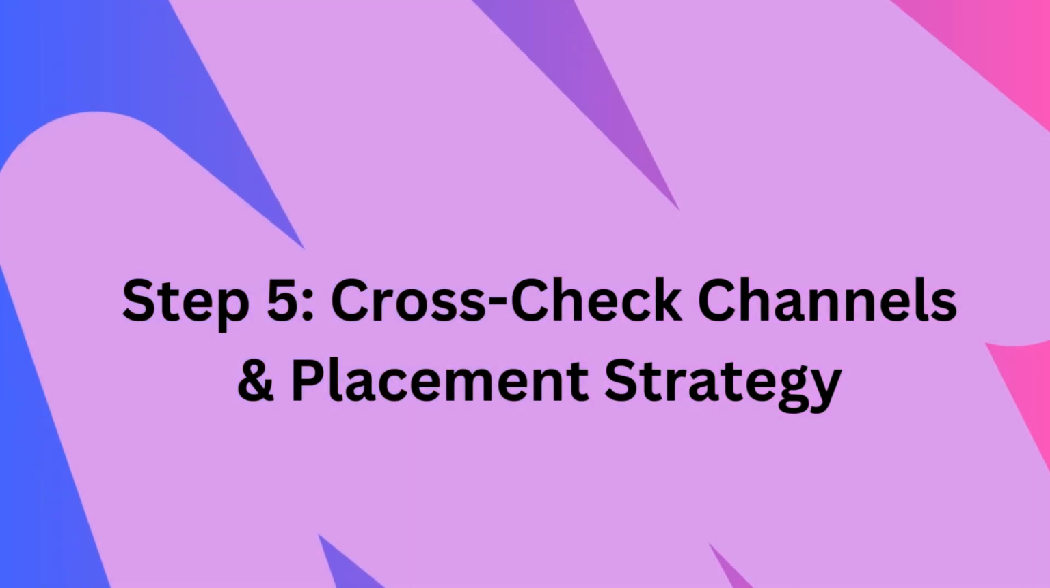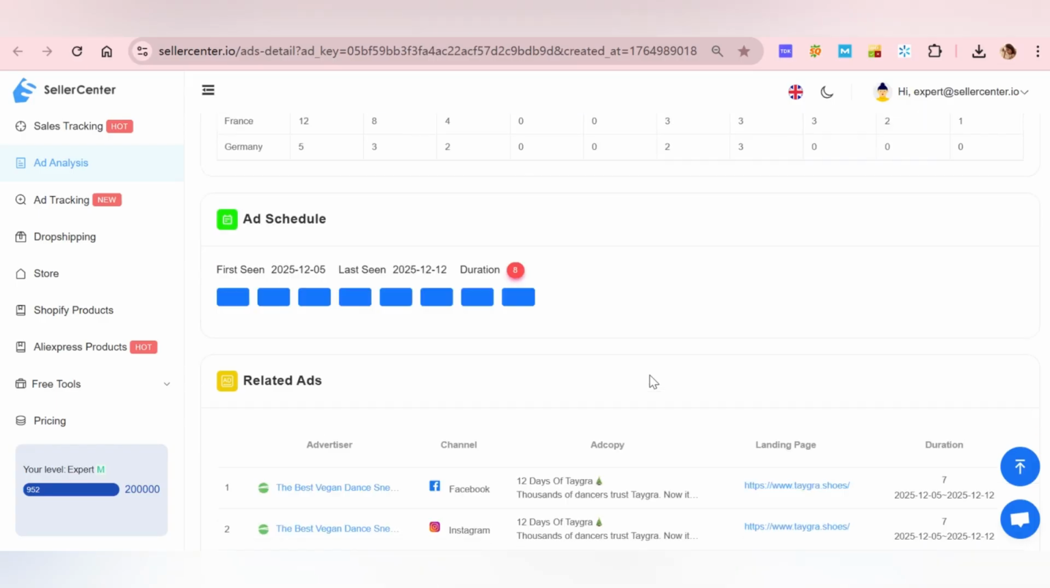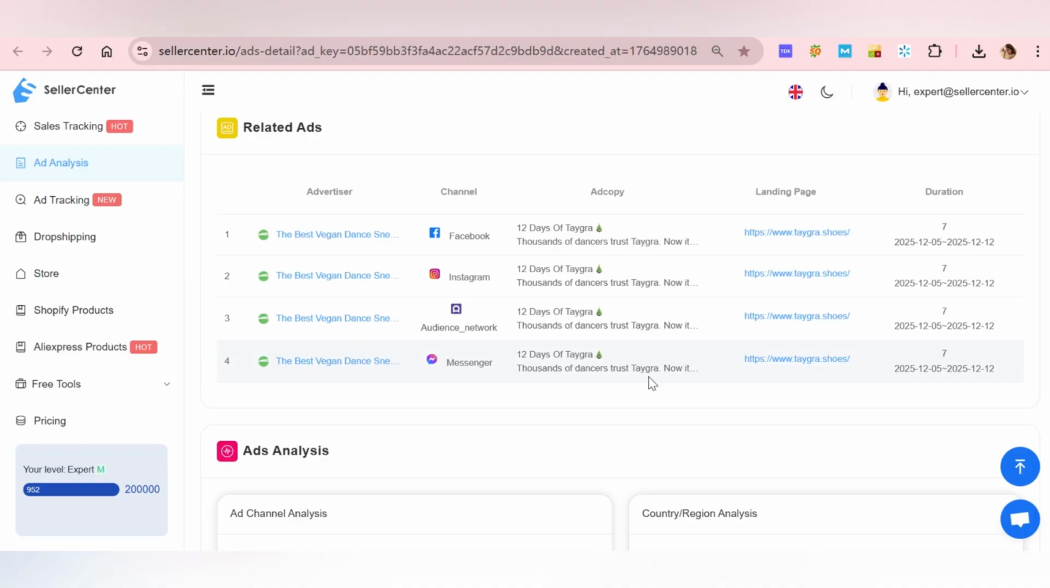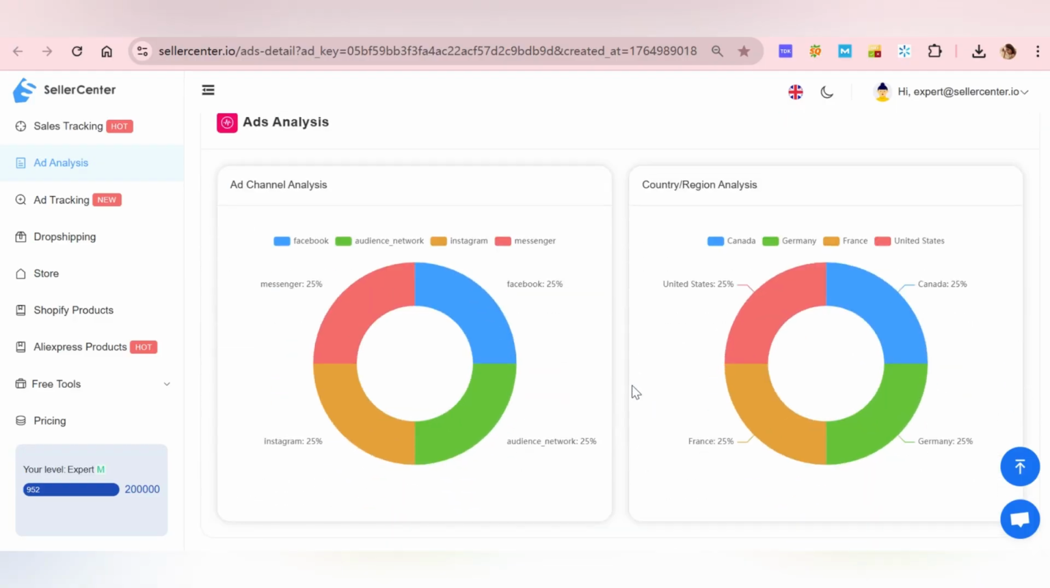Step 5. Cross-check channels and placement strategy. In the ads analysis section, you can see whether the ad runs on Facebook feed, Instagram, Messenger, Audience Network. If the same ad runs across multiple placements, that usually means Facebook's algorithm is confident in its performance.